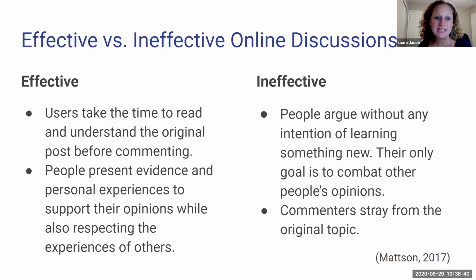Effective: users taking the time to read and understand the original post before commenting. People presenting evidence and personal experiences to support their opinions while also respecting the experiences of others. What is ineffective? Arguing without any intention of learning something new. Their only goal is to combat other people's opinions. I'm sure we could give several examples these times of such ineffective online discussion. And then commenters straying away from the original topic. What was the original topic?